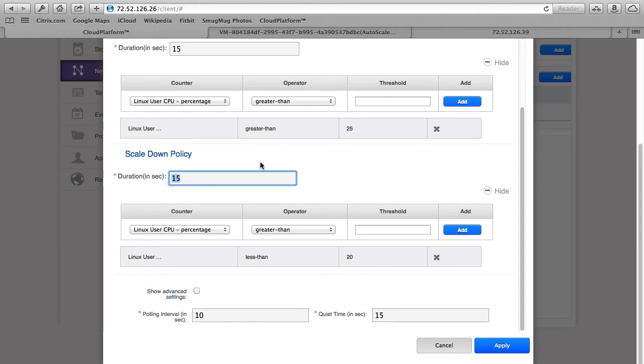So you can see, based on all the duration, polling intervals, quiet time intervals, that it'll take a short amount of time before it'll start to scale up workloads, and likewise a short amount of time before it'll look to scale those workloads down.